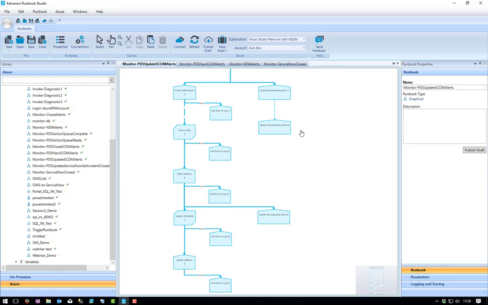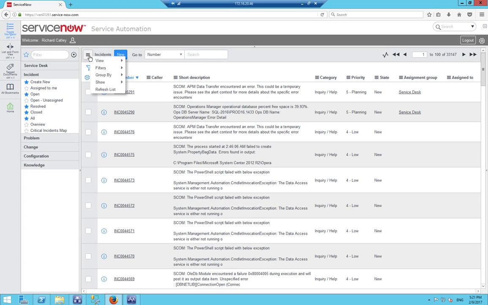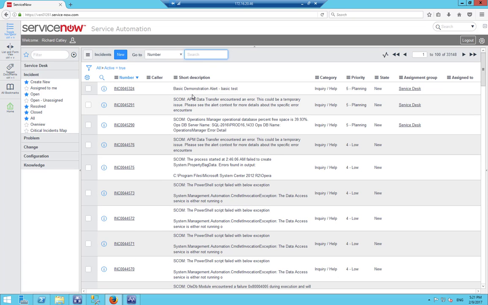Okay, so that's the first set of runbooks. Let's take a look in ServiceNow and see if we've got our incidents. So I'm just going to refresh the screen and you can see the first of our incidents has come through and it's been assigned to the service desk. Okay, I'm just going to refresh again, see where that second one's got to.